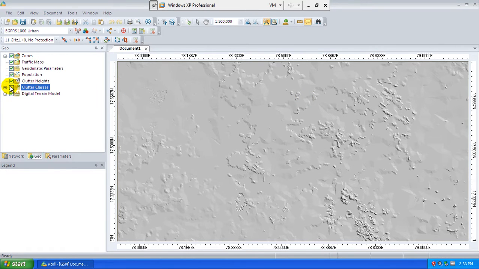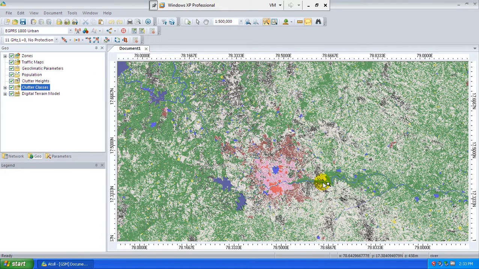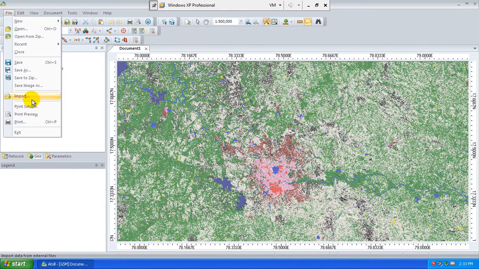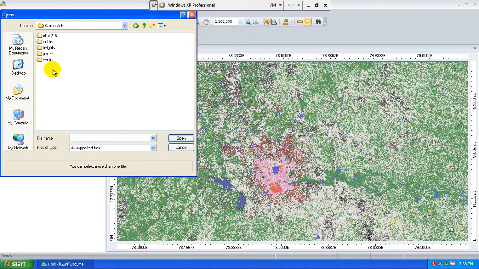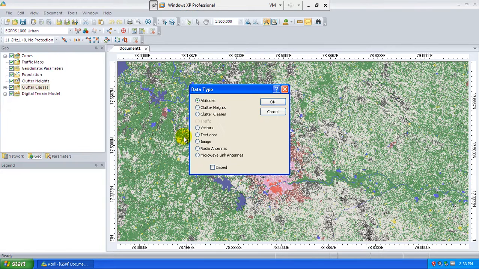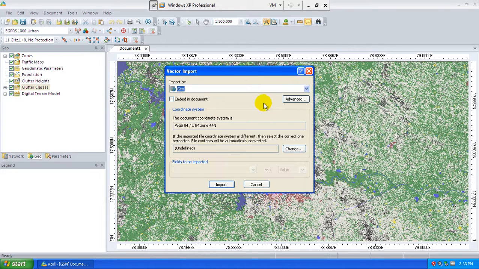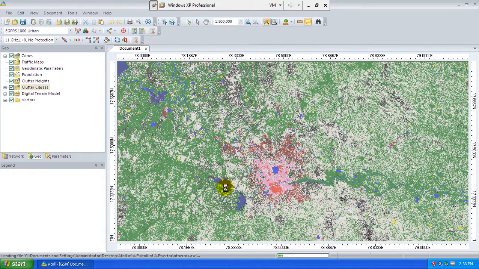Now once we got it, next thing I need is the vectors also. So what I'll do is go to the file, again go to the import, again go to the vectors here. Now in the vectors, which file do I have to select? Index. Okay. Once I select this file, I'll do OK. Now the data type should be vectors. Now I'll do OK. Now import the database. It's getting loaded here. Now we got the vectors also here. Okay, we got the vectors database.